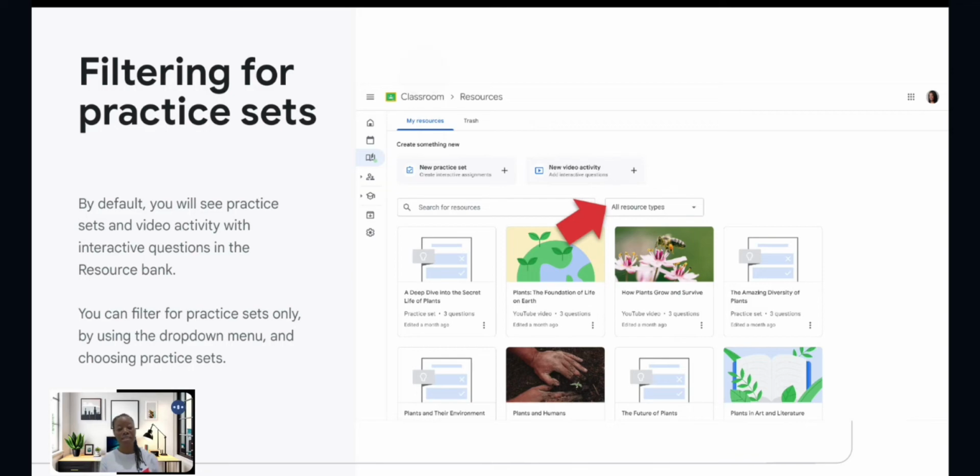So, filtering for practice set. By default, when you go to your resource tab, all you see is practice sets and video activity together in the resource bank. So you can filter for practice sets only by using the drop down menu and choosing practice sets, just like what is demonstrated here in the resource bank.